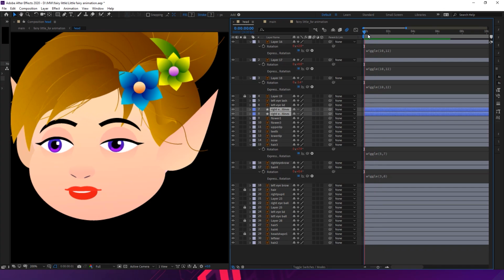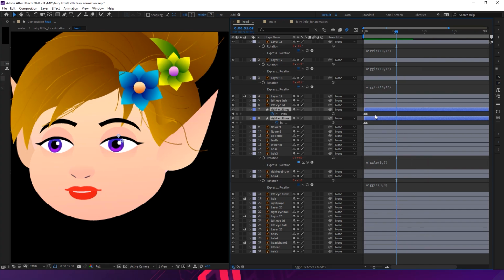Now we need it to happen again after a few seconds. So let's copy all these keyframes. It's there.